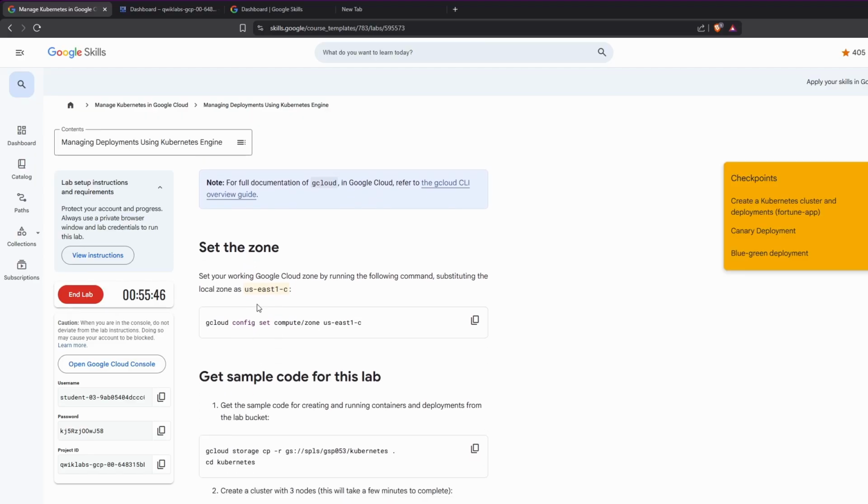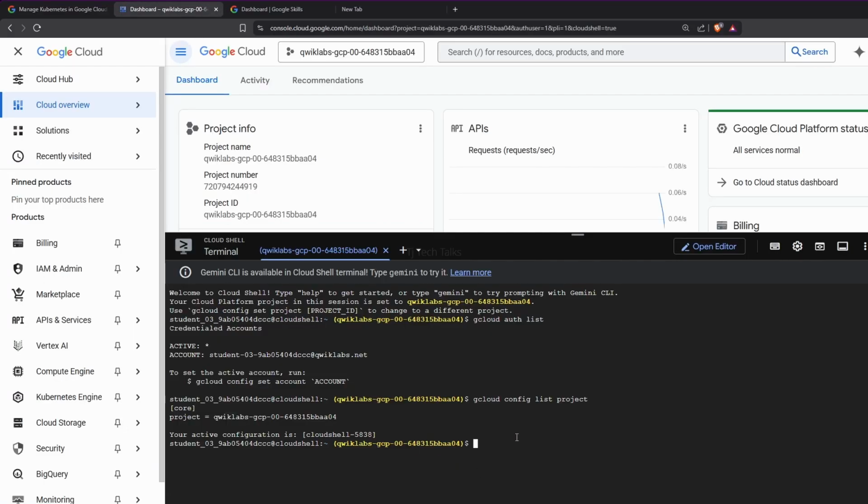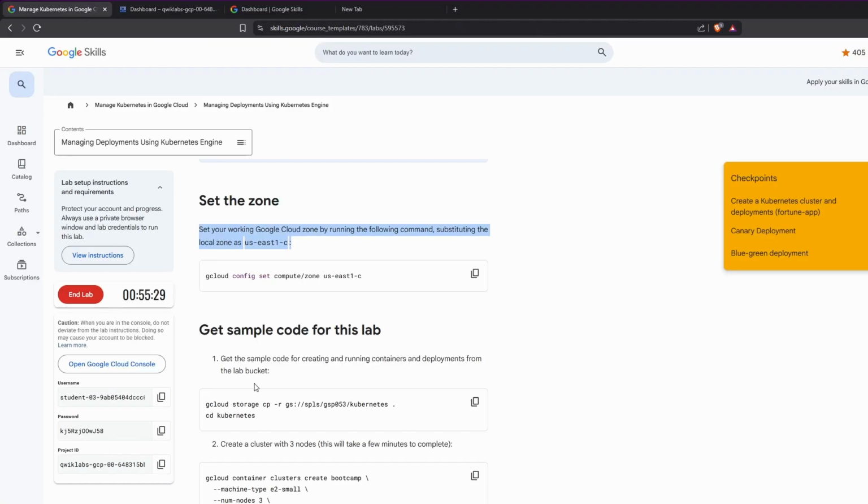And similarly, we have zone configuration. So we'll be using US East here. That is the command we need to use here to set up the zone, and that also will run in this Cloud Console. Done. So the property got updated.